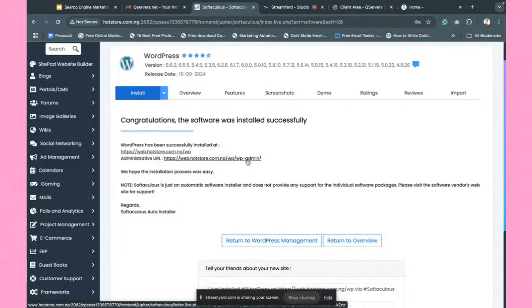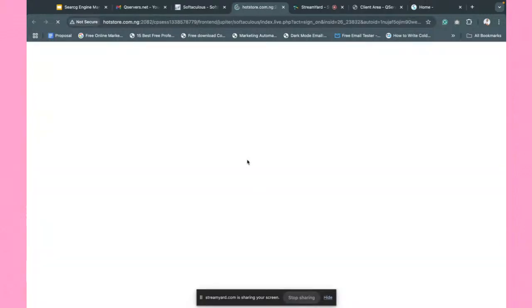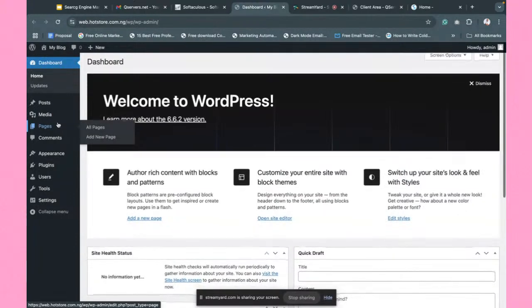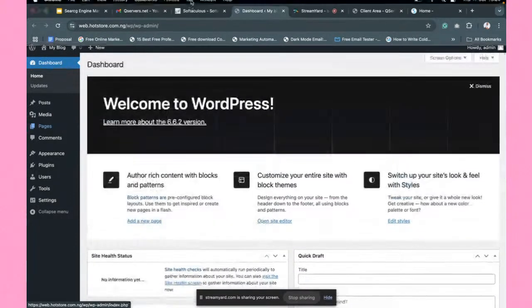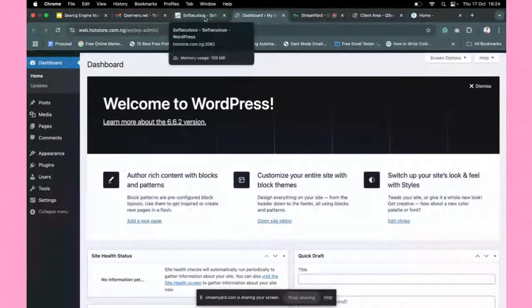web.hotstore.com.ng/wp/wp-admin. Okay. Then once you click on this, it's going to take you to the back end where you can log into your WordPress account. Now, this is what your WordPress account looks like. Okay. Now it automatically took me to my WordPress account.